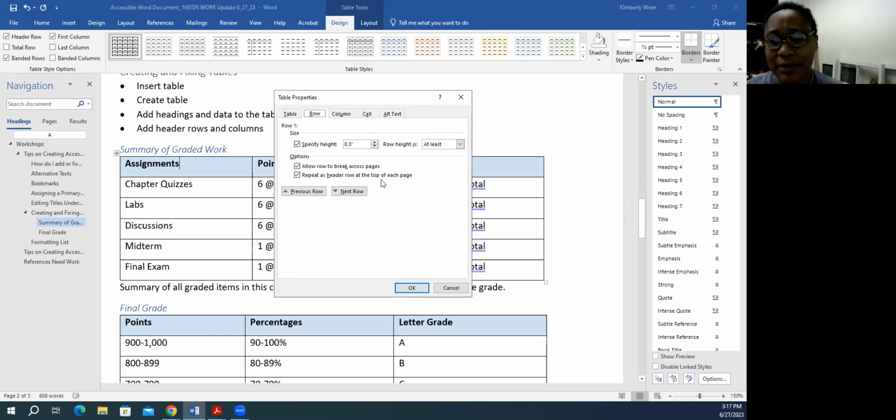Your header column is going to be there anyway. You can also allow row to break across pages. Some people don't like that because it doesn't look good, so you don't have to have that marked. It's not going to change anything with this one because this table is so short, so it's not breaking across pages anyway. So that's important to know.